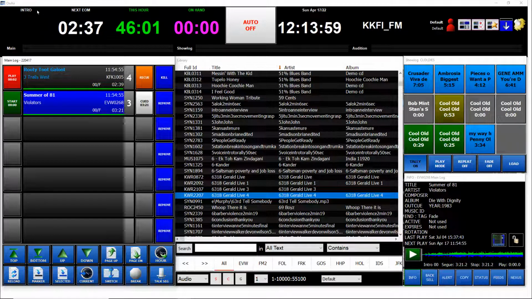The intro field we don't use at this time. But the next EOM field here that shows 237 shows us how much time is left in an audio file that's being played. So this top file right here, Rudy Toot Galoot, is paused right now, but it has 2 minutes and 37 seconds left of time to be played. If we were to hit play on this file, you would see it counting down. And there it's counting down. So that's how much time is left in the file that's currently being played.